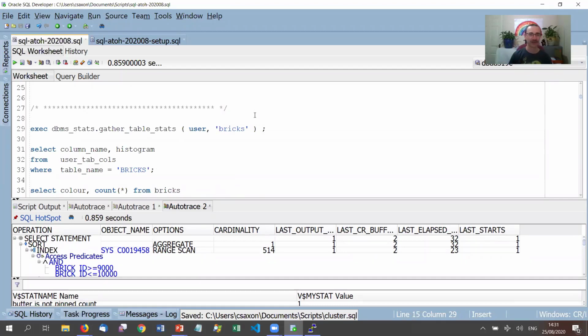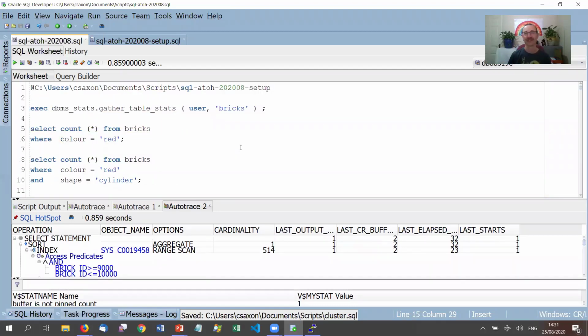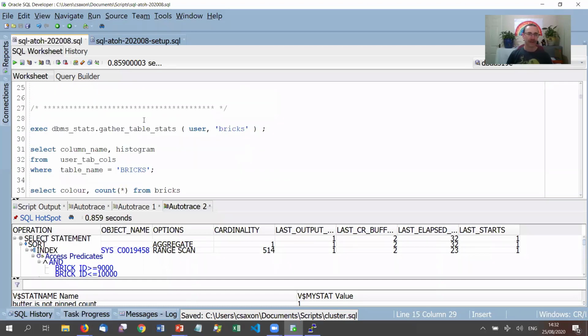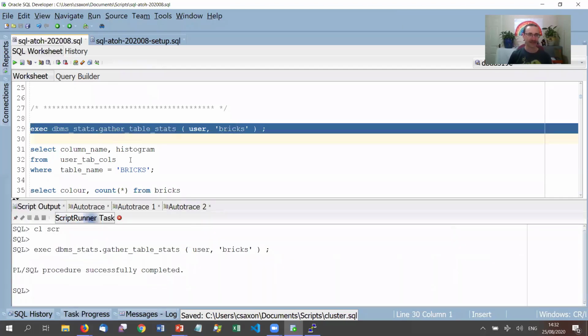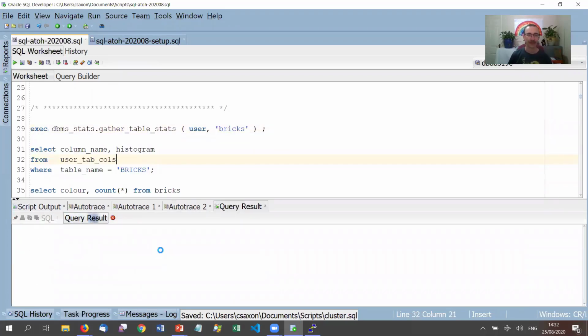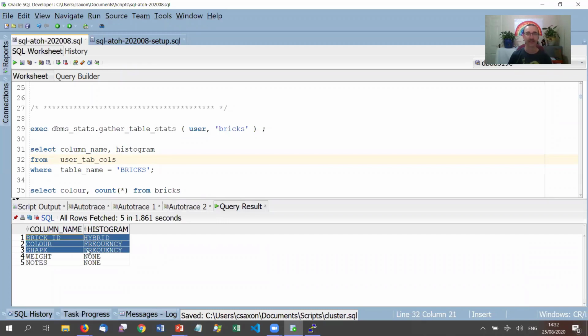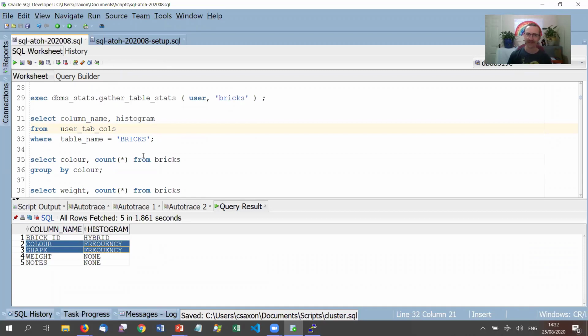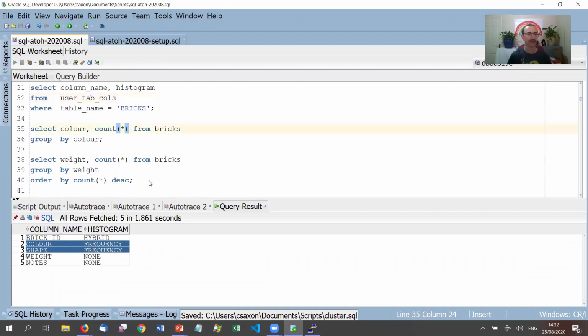So let's come back. All right then. We saw earlier all those queries at the start. We had completely incorrect row estimates. So let's regather stats again, and we'll find that, it takes a minute. There we go. We have now got some histograms on the columns. So we've got them on brick ID, where we've got that range skew, and color and shape because we've got value skew.